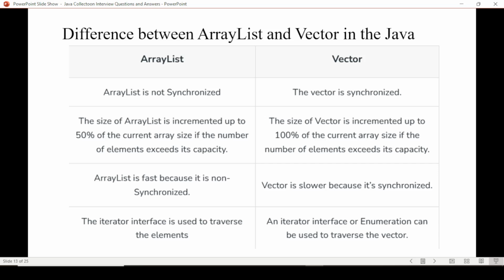Difference between ArrayList and Vector. ArrayList is not synchronized. Vector is synchronized. The size of the ArrayList is increased by 50% of the current array size if the number of elements exceeds its capacity. The size of Vector is increased by 100% of the current array size if the number of elements exceeds its capacity. ArrayList is fast because it's not synchronized. Vector is slow because it's synchronized.